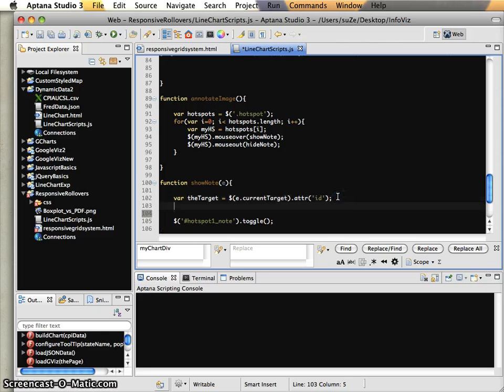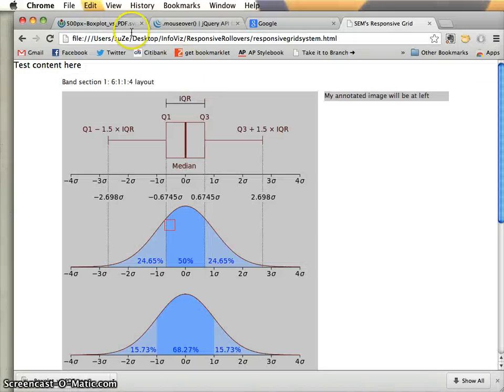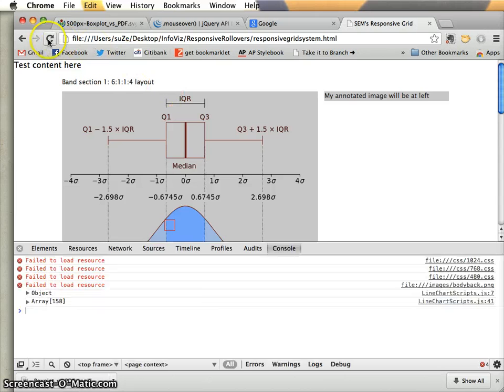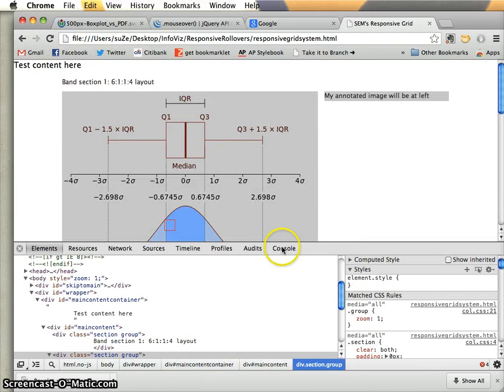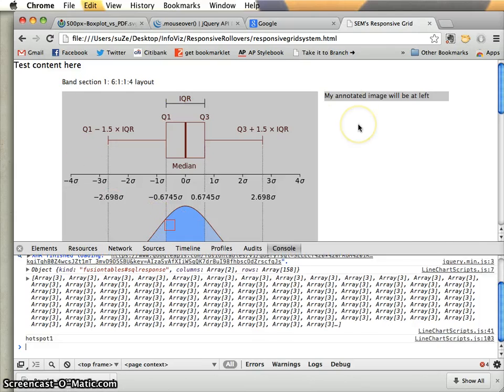So now I'm going to go ahead and console log this, make sure that I'm getting what I think I'm getting. Okay, so hopefully when I roll over, this should open up my console window here, inspect element, right? And if I roll over this, there we go, hotspot 1.